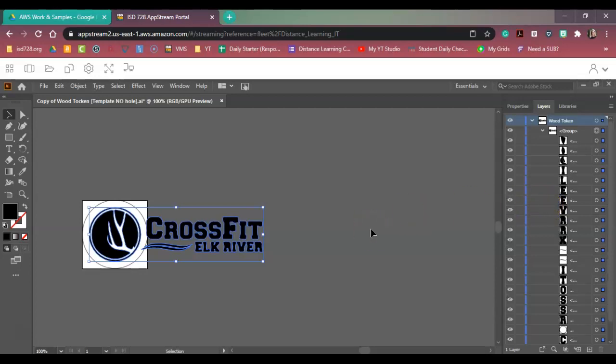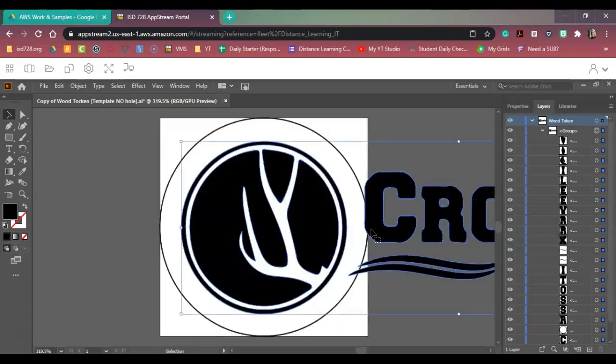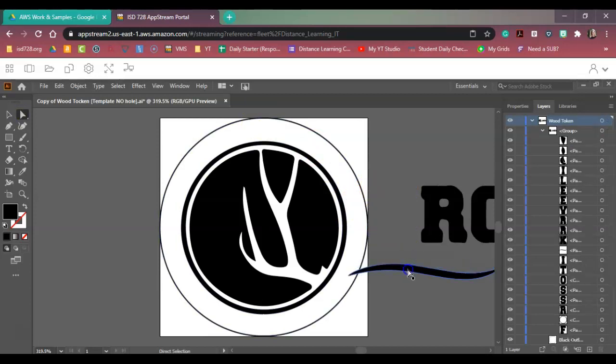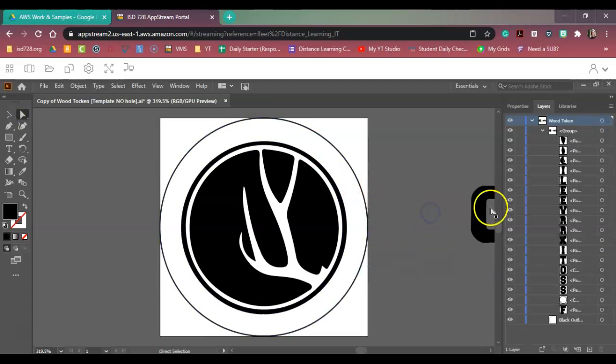Now, the cool thing about this, I'm going to do Control 0 and go full screen. I can take pieces of my shape that I don't like and I can go in and delete them. So I'm going to go to my direct select tool. I'm going to change from the black selection tool to the white selection tool, and I'm going to click on a shape, and then on my keyboard I can just hit the delete button and I can get rid of any piece that I don't want, because I don't want to laser engrave everything.